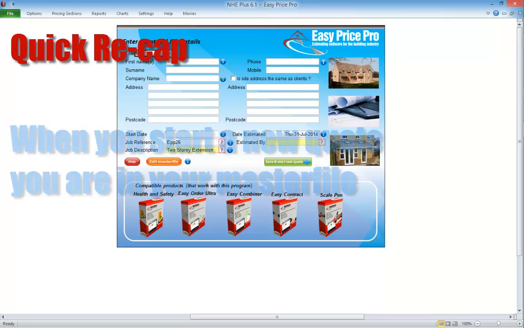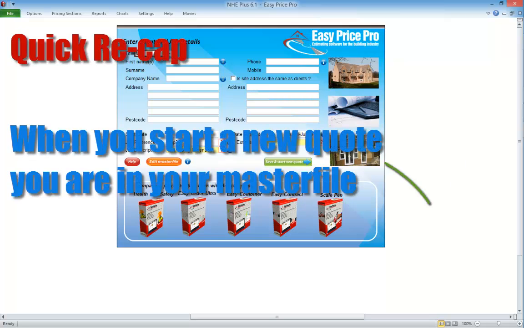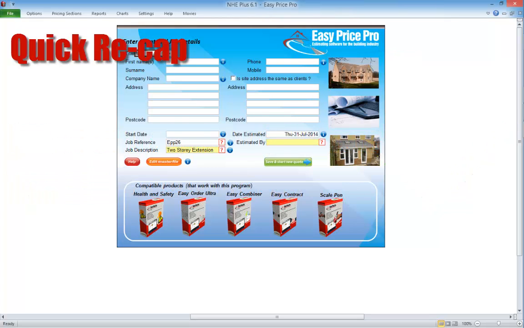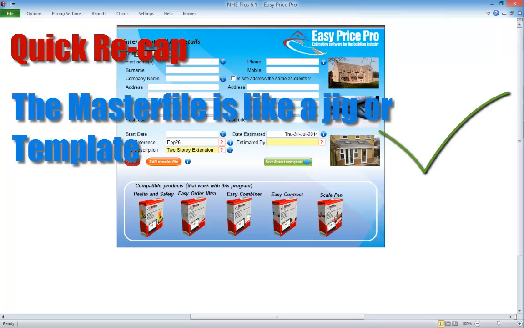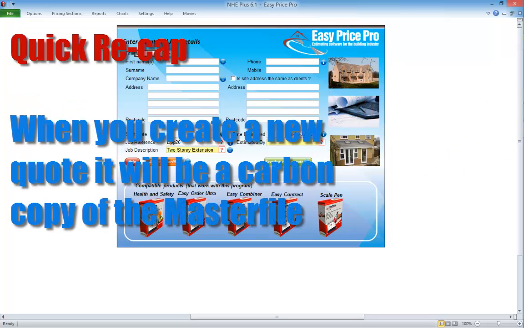So to recap, when we open the programme, we are in our master file. We can tell it's our master file by the file name at the top. The master file is a jig or template. Every quotation that you produce will be a carbon copy of your master file.